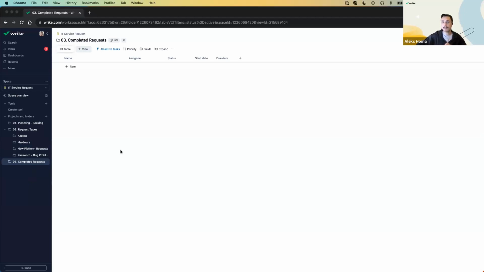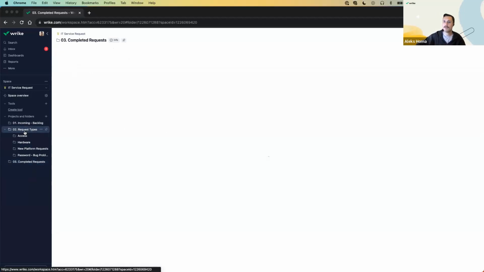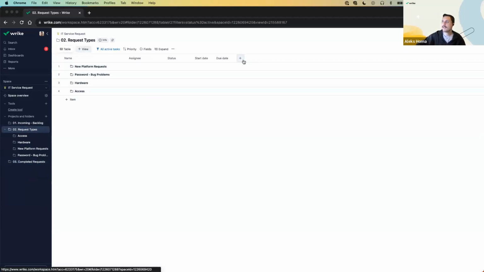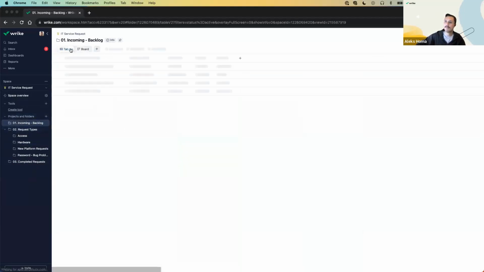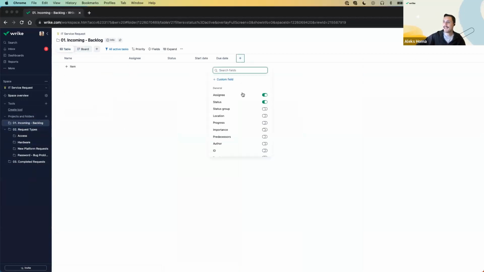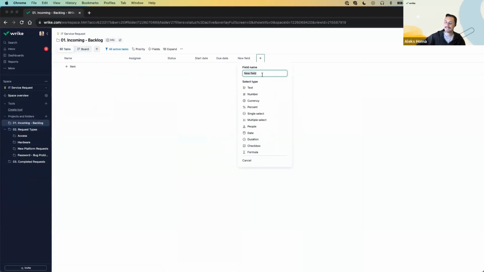On that topic with custom fields, we probably want to know what type of requests these are. So in conjunction with the folders, I'm going to go to my requests folder. And in fact, what I'm going to do better still is, up at this level, head to table view and add a custom field. I'm going to label it request type, and I'm going to make it a single select.